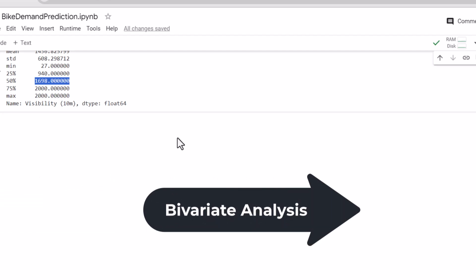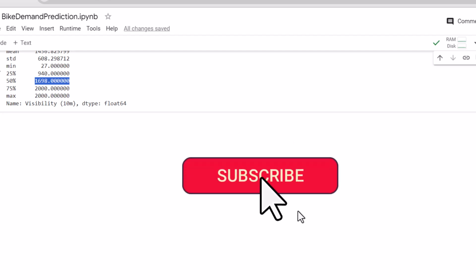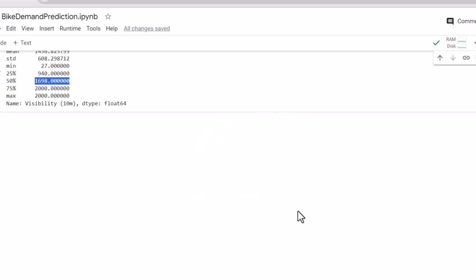For now, let's go to bivariate analysis, in which at a time we are analyzing two variables. That means the relationship of one variable with another, and what we are primarily interested in is the relationship of a particular feature with the target variable.